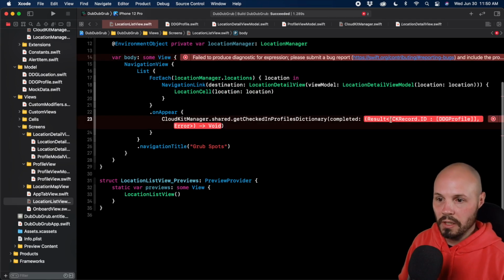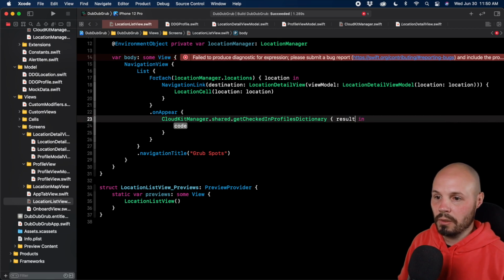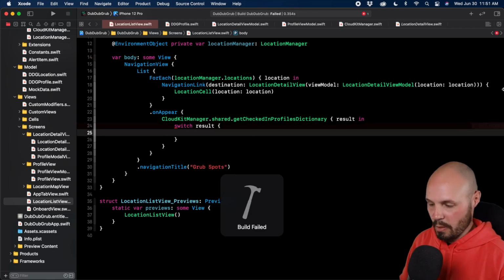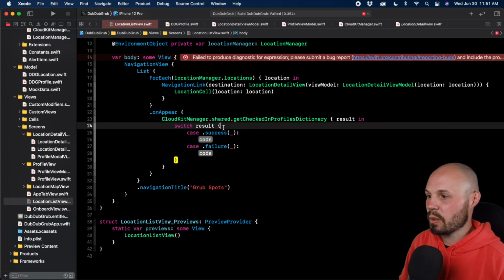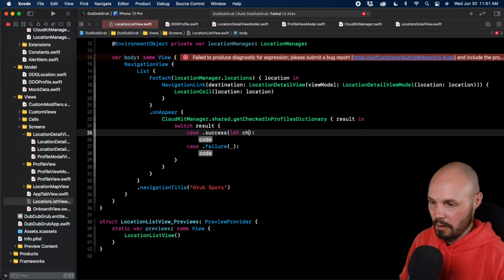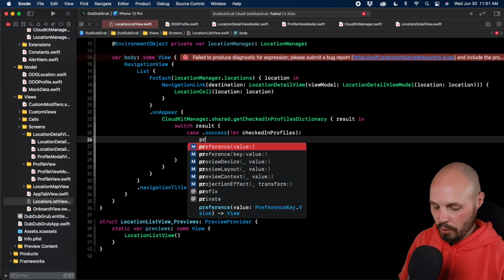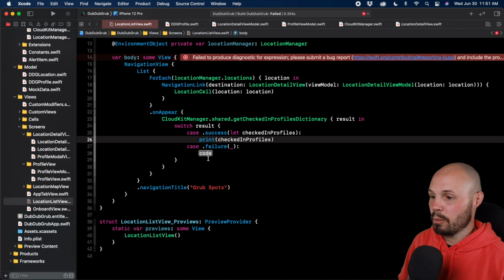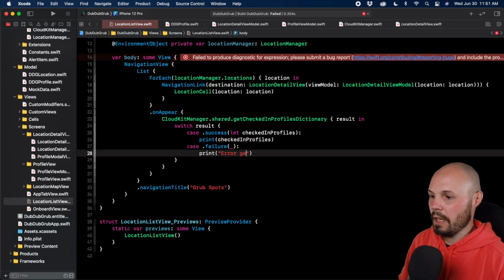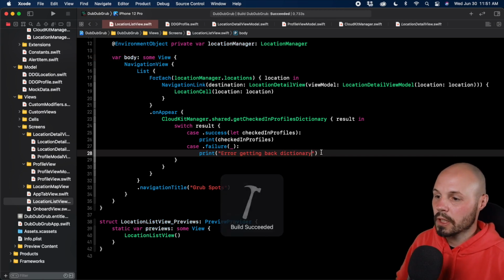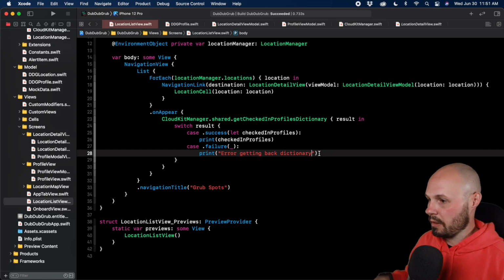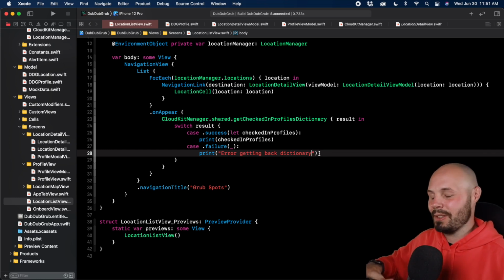And then, we're used to this, right? Hit return, give me the result, switch off the result, Command B to give me my cases, give me that. Yep, cool. And then on success case, we're going to get back, we're going to say let checked in profiles. And then here we'll do a print checked in profiles, and here we will print error getting back dictionary, just for right now to let me know. Do Command B, get rid of that error, something. Okay, cool, we're good. Of course, we're going to handle the errors in a later video. Like you said, the process, just get it working.